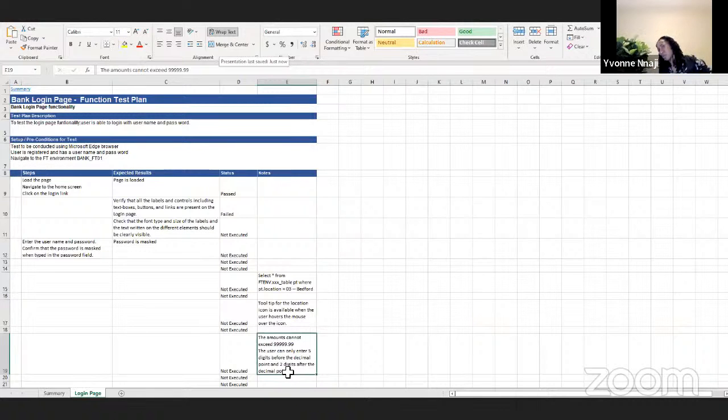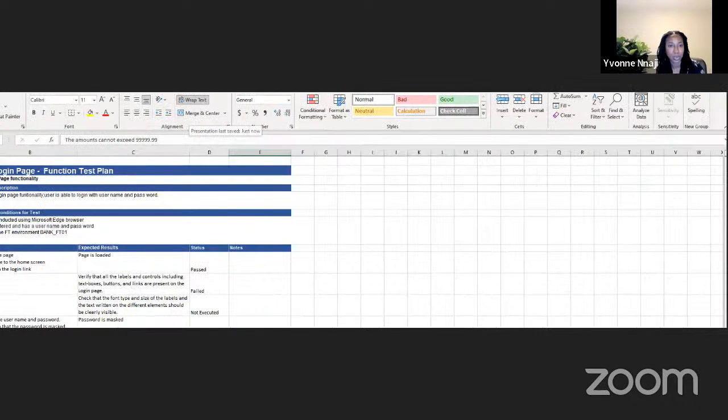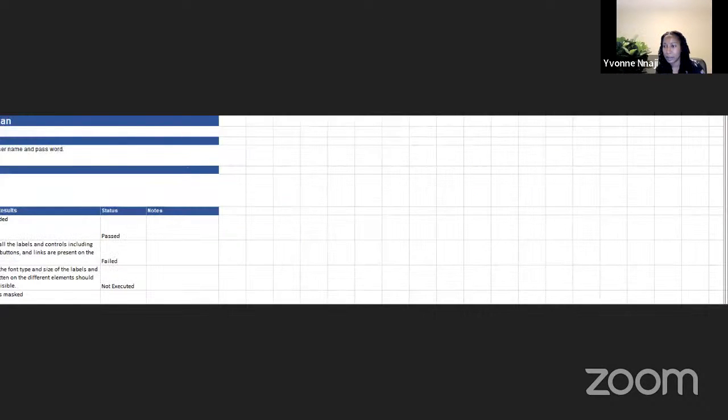The user can only enter 5 digits before the decimal point and 2 digits after the decimal point. So this is just comments, right? Just so that whoever is looking at this or whoever is testing has an idea of what is going on in the application. Okay, so that's that. We'll just go back to my screen. I think that's the end of the presentation.